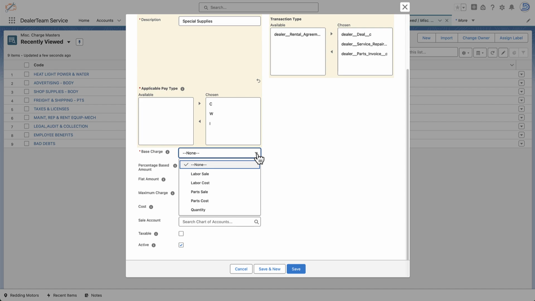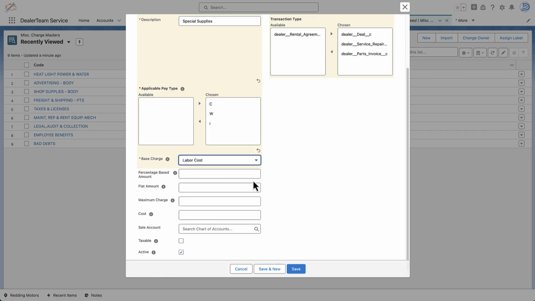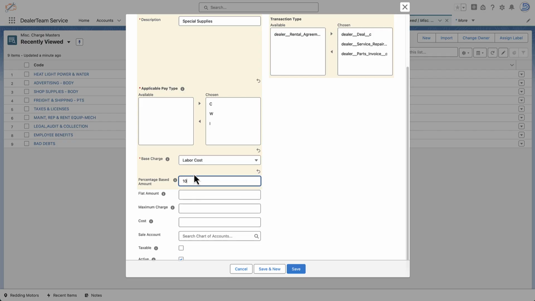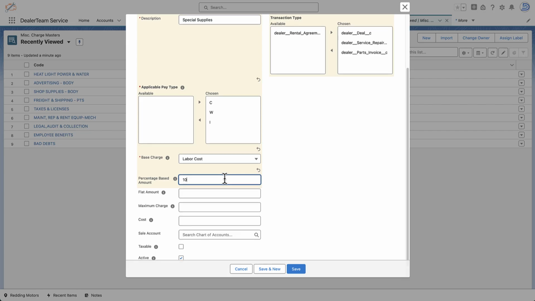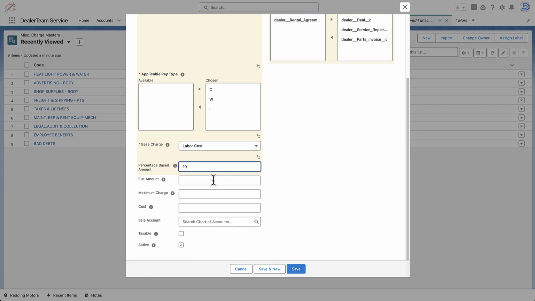Only a single base charge can be applied at once. Options include labor sale, labor cost, part sale, part cost, and quantity. If a percentage-based amount is entered, the charges created will be based on it, up to the maximum charge if specified. The flat amount will be ignored if a percentage-based charge is specified.